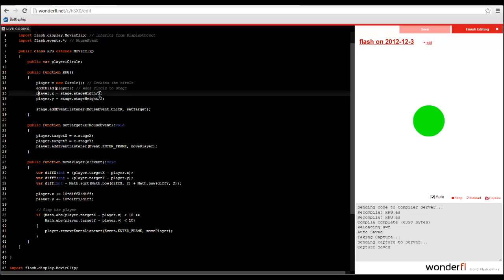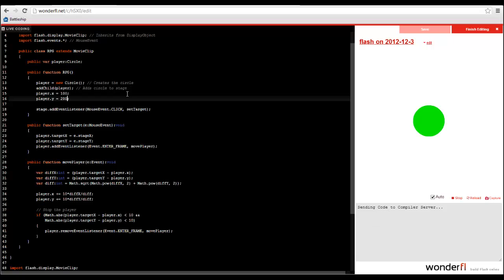We can choose to have the player start in different areas of the screen, such as actual coordinates. We can start at coordinate 100 for X and 200 for Y, for instance. As you can see, the circle appears in a different area of the screen.